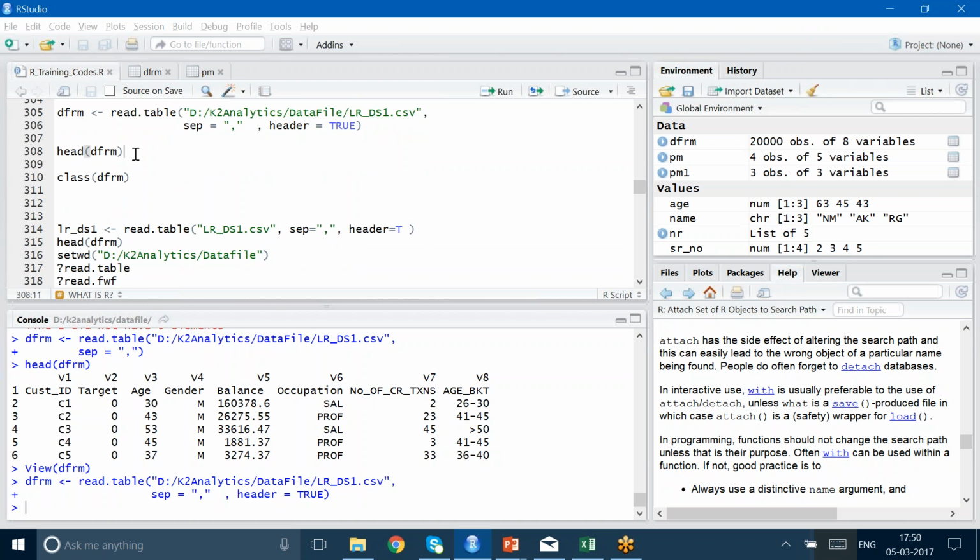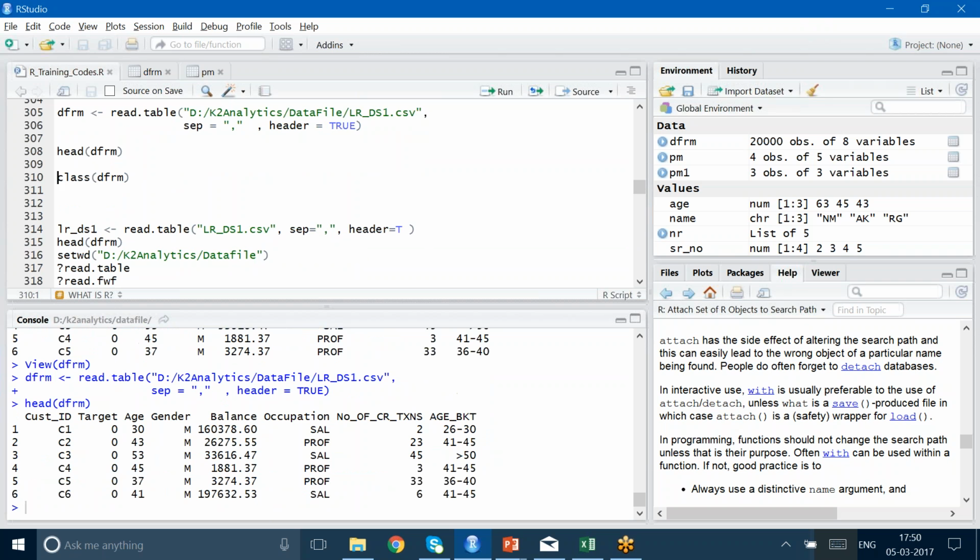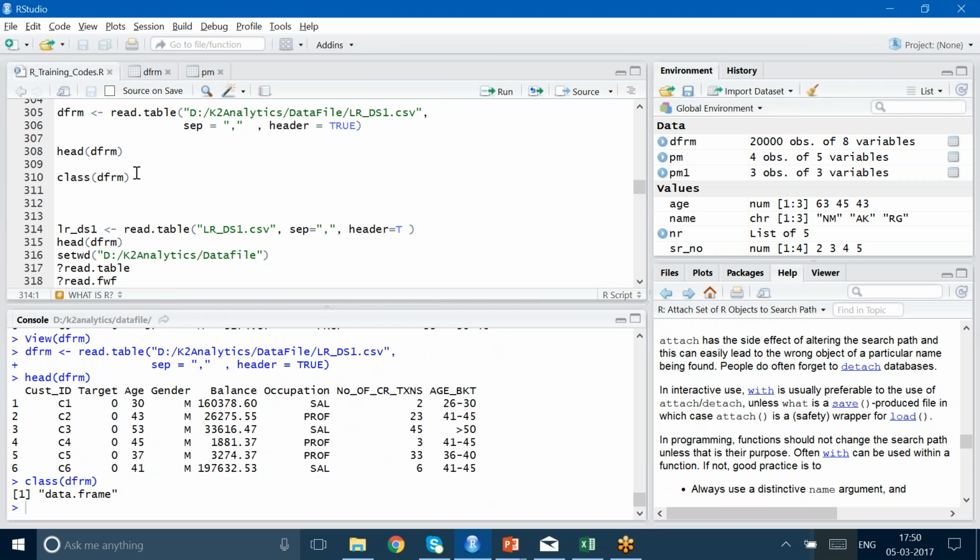After having imported, just run dfrm with the head command. Now you see the column names are appropriately coming. Now you are not having v1, v2, v3 and so forth. Now let us run the class command, class dfrm, and see what is the class of the dfrm object. It says data.frame. So when we imported that data from a CSV file into the dfrm object, the object that got created is a data frame. As I said, a data frame is equivalent to a table in a database, or a data set in SAS.